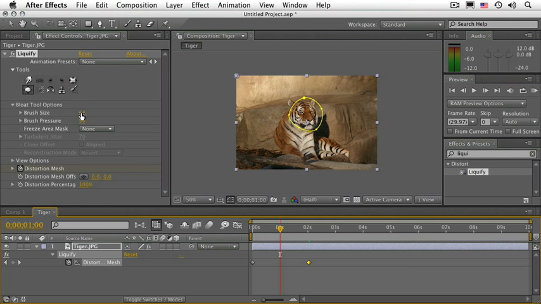Change the brush size to about 109. And everything else looks good. Make sure we're on the bloat tool. Make sure that the freeze area mask is set to mask 1. And just go and click somewhere in the middle of the tiger's chest, only for a fraction of a second. And there you go. Let's scrub the timeline. And there he is. He's just breathing in and out.